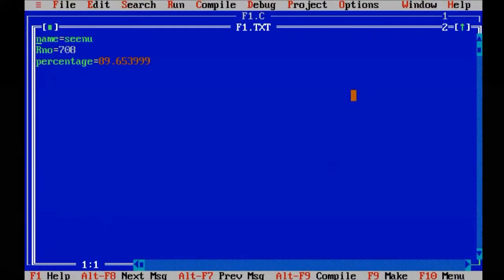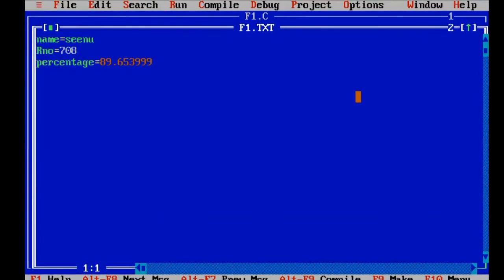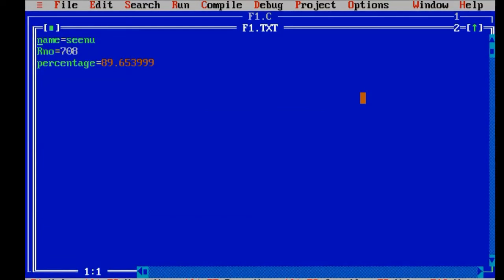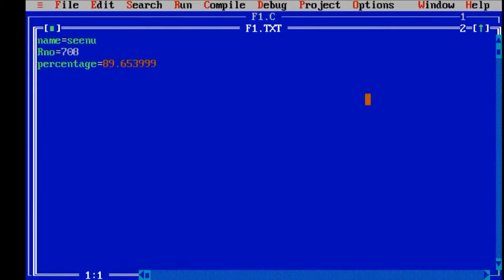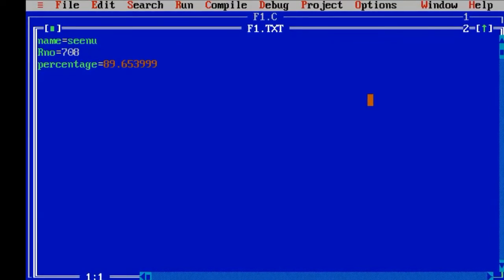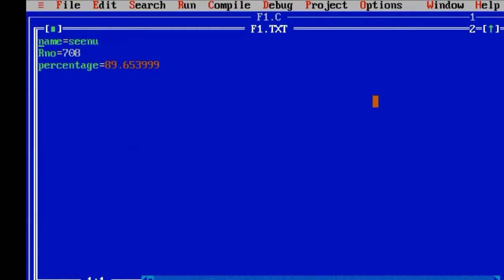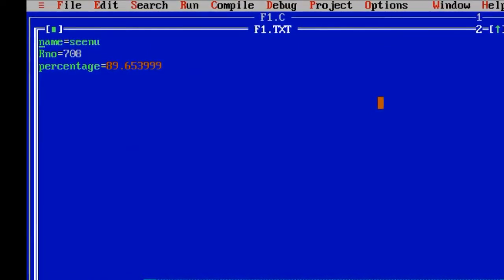Now you can see here that the name is the same, the roll number is 708, and the percentage is what I have printed. You can see that 89.653. You may have a doubt about why the trailing zeros are there, even though we didn't give that value. By default, all float values will have 6 digits in the fraction part. Even if you have not given the 6 digits, they will be filled in.